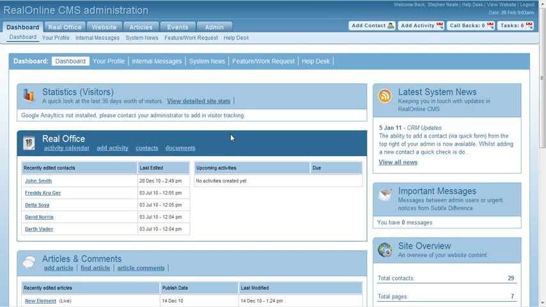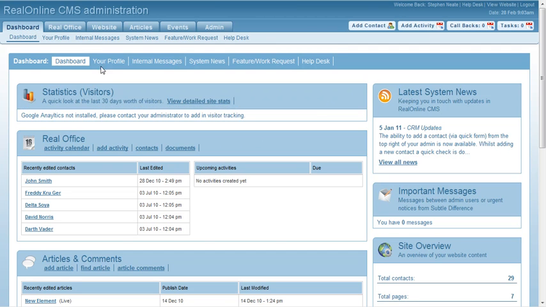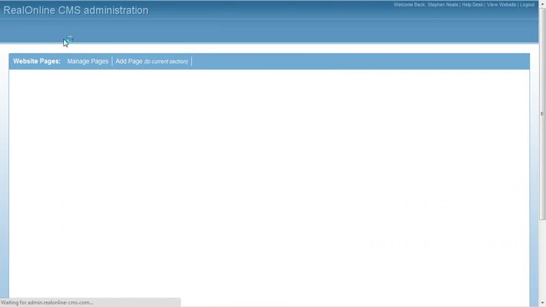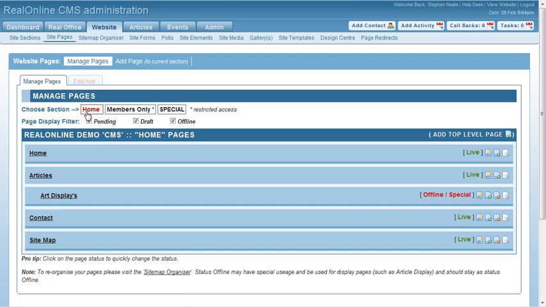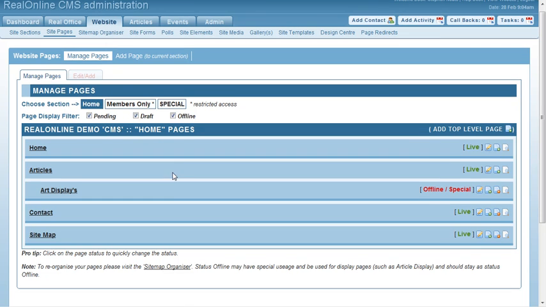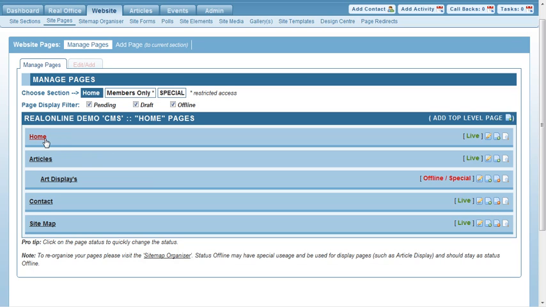Okay, we're going to show you how to add a new page to your website. So if we go to our website tab and site pages, we can choose the section that we're working on, and in this case we'll choose the home section. From here we can add a page either as a sub page below one of these, which typically appears in your drop down menu, and to do that you click where it says add child page, or we can add one to the top level, which is what we'll do here.